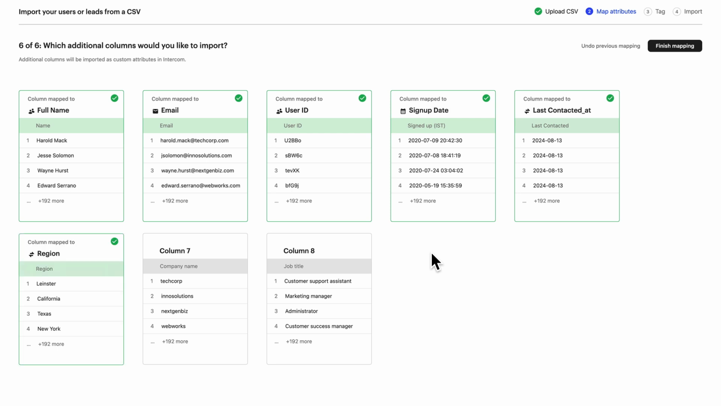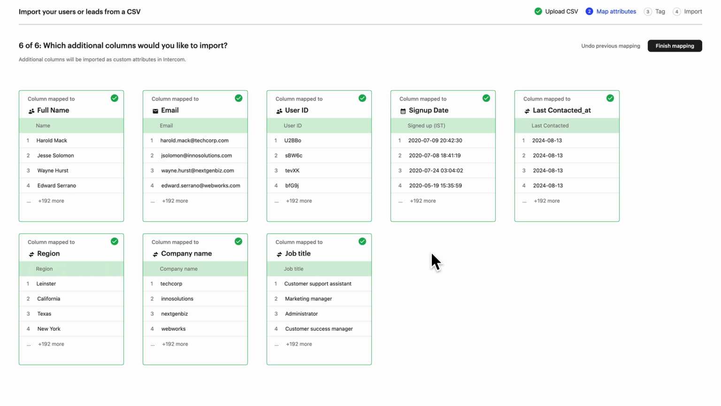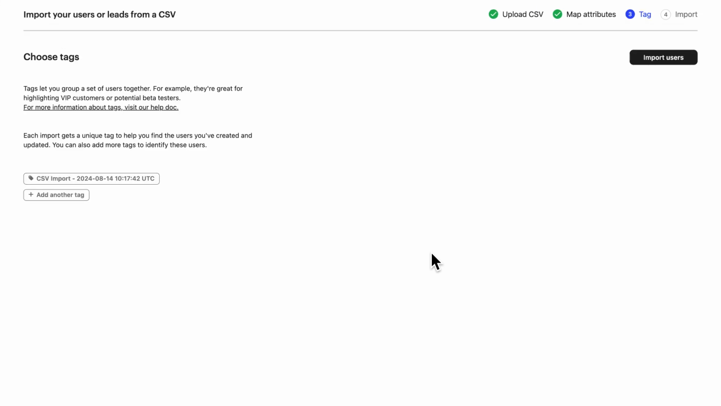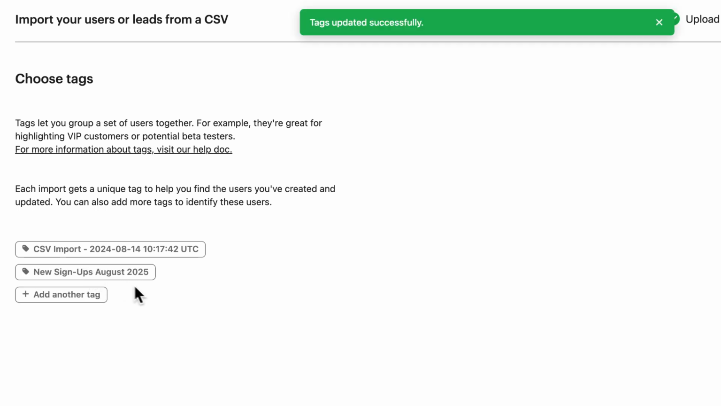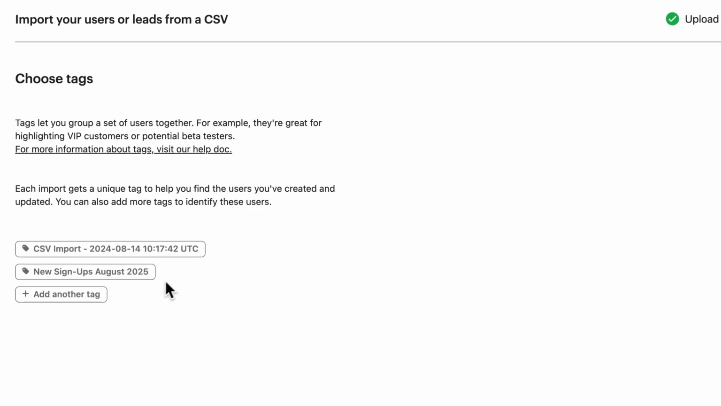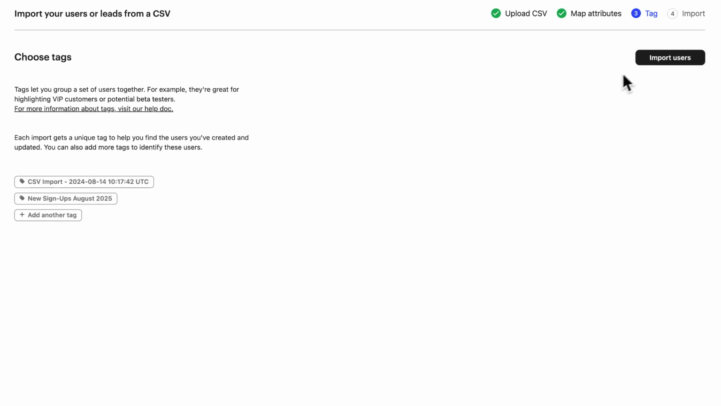Once all our data columns are matched to attributes, we're ready to import our users. A tag will automatically be applied to each user so you'll know when they were uploaded, but it's a good idea to create a more descriptive tag that will help you find this group easily when you need to send a bulk message or a proactive support campaign relevant to this customer group. All right, let's hit Import Users.